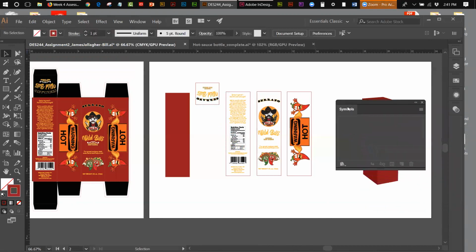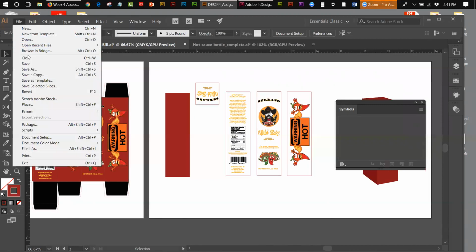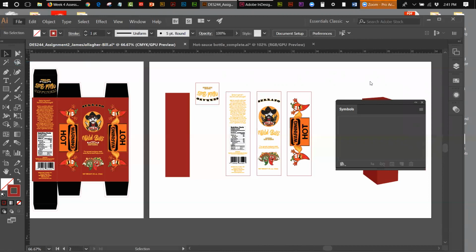What I need to do with this is turn these into symbols. I'm going to turn these into symbols, and then I'm going to quit for the day. And then tomorrow we'll come in and pick up from here. Okay? So I'm first going to go File, Save. All right?